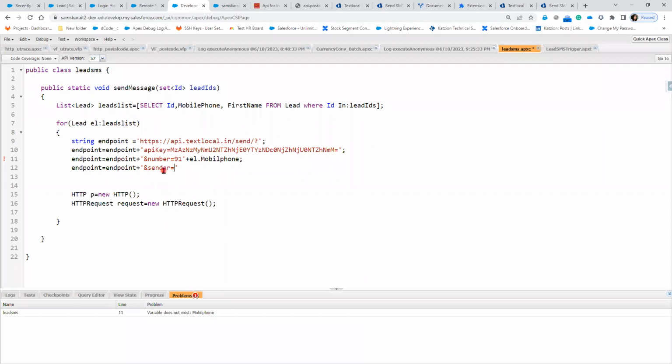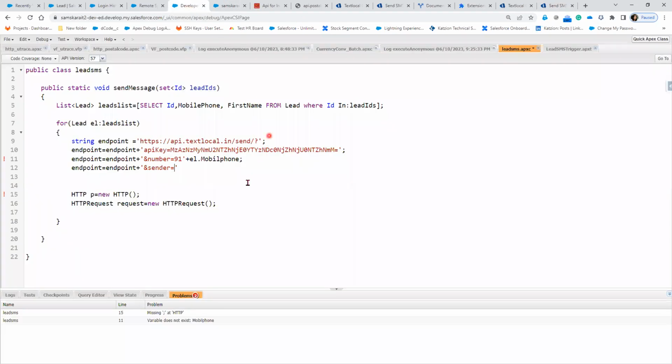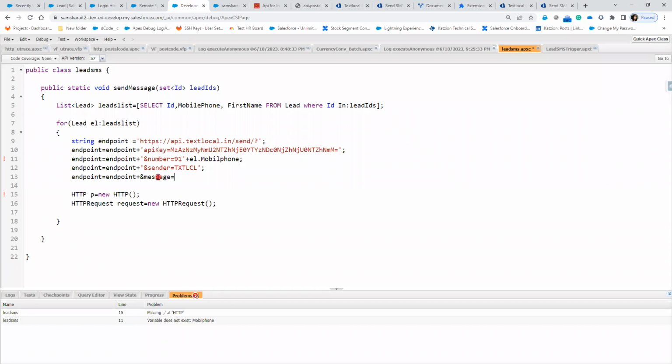Right, so this is the sender details. Sender is, if you don't know who is the sender, by default take this txt cl. By default take this txt cl. Now, this is done, and next one is the endpoint. Final one is a message. And take a message equal to message.